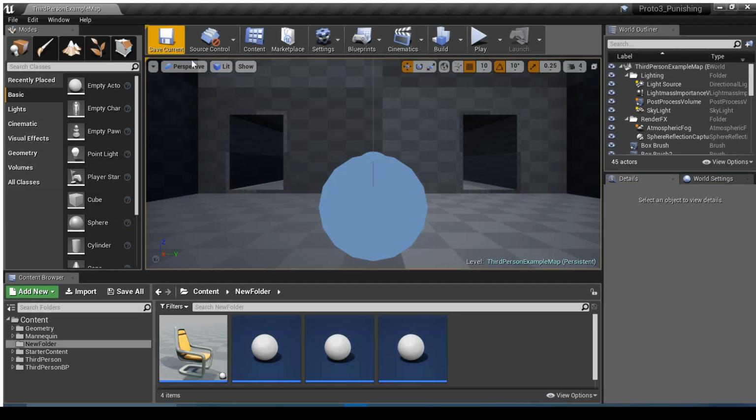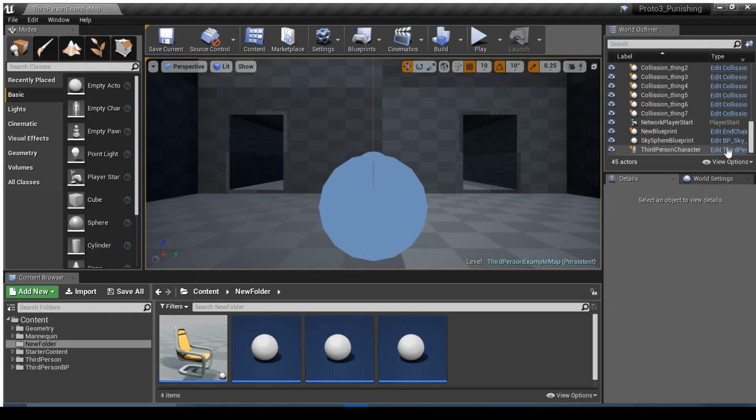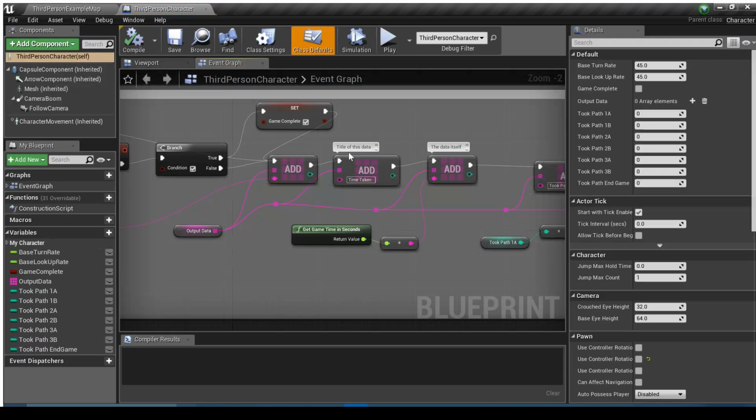Okay, so let me get this open. And is it showing up?